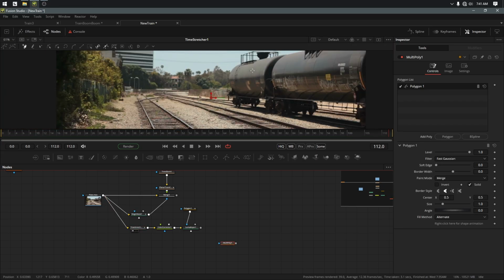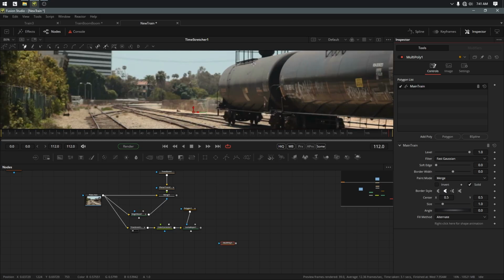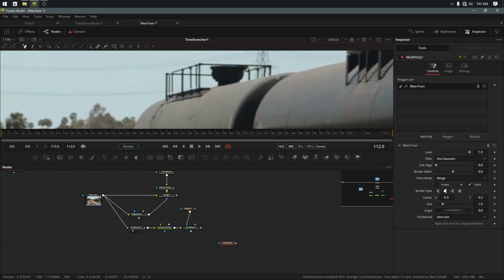And I'm going to start with my main train body. In fact, I'm actually going to rename this. We're going to call this main train. Hit enter. And let's go ahead and take some time to give it the best darn roto that we've ever done.